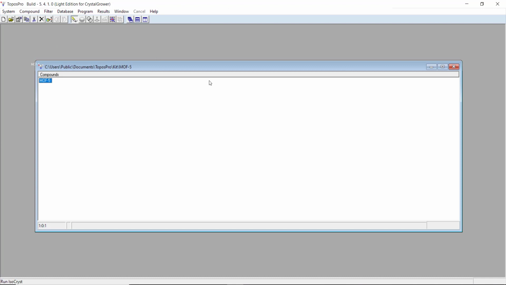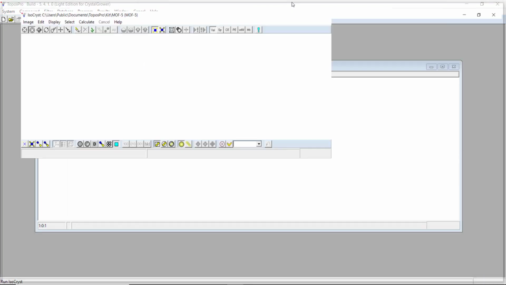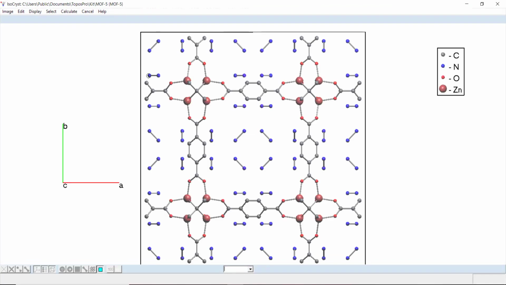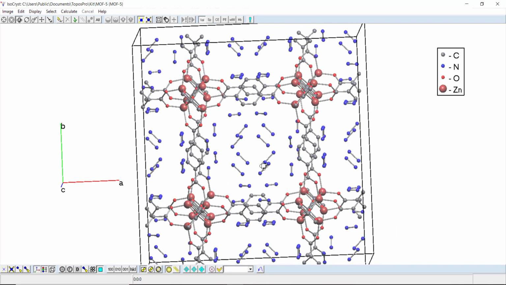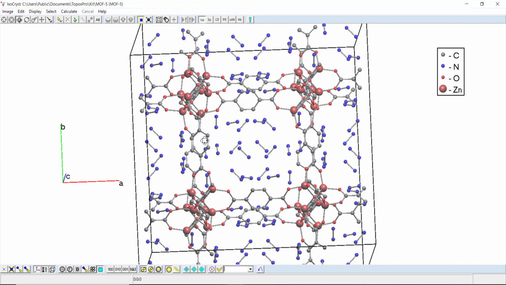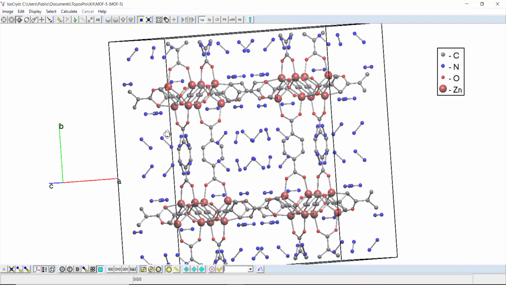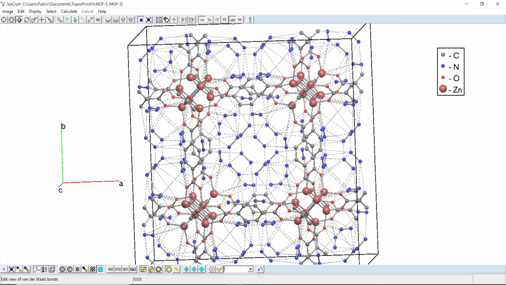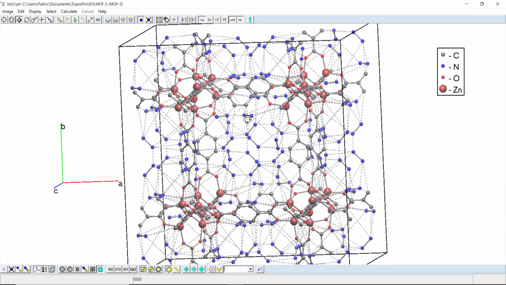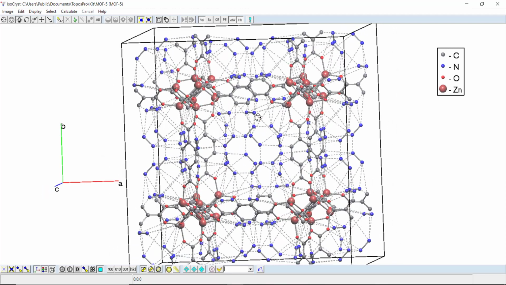So if we visualize our structure again and grow it, we can see we've got our connected net, and we've got our nitrogens in the pores, we've got our linkers, and we've got our metal cluster here, all connected together. We've also got the van der Waals, and if there was any hydrogen bonding, they'd have been picked up as well by the AutoCN function.